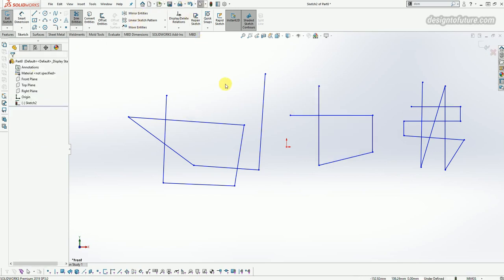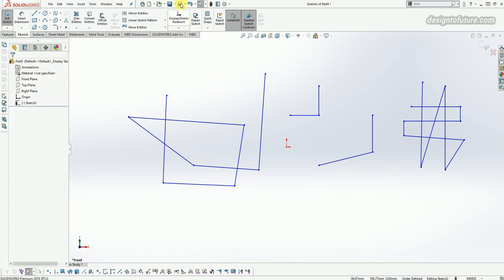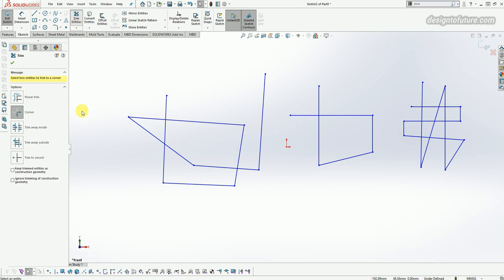Or you can also do it vice versa, like this. I'm selecting the trim corner option and clicking this line and this line. Then you can see the outer lines, both of them, are deleted. Okay, so just click on the undo option, and the third option is trim away inside.